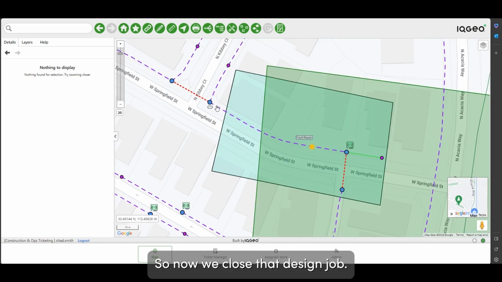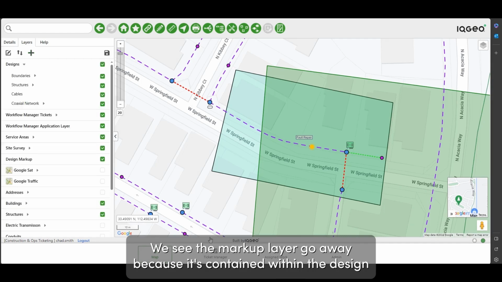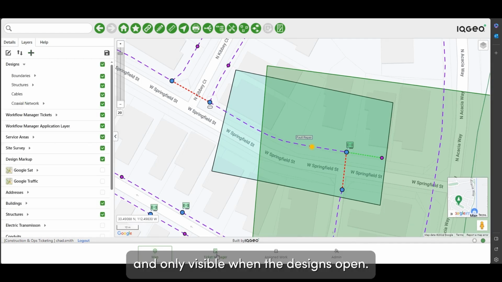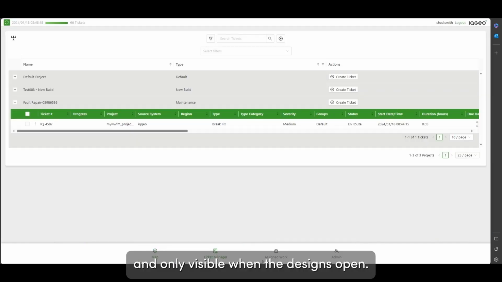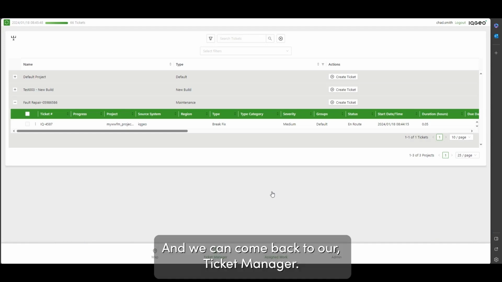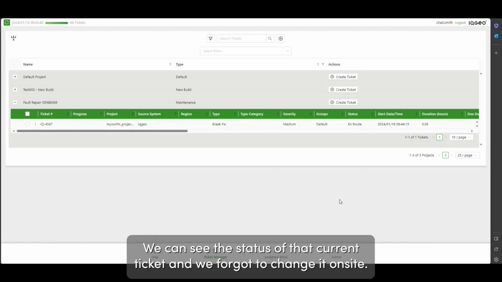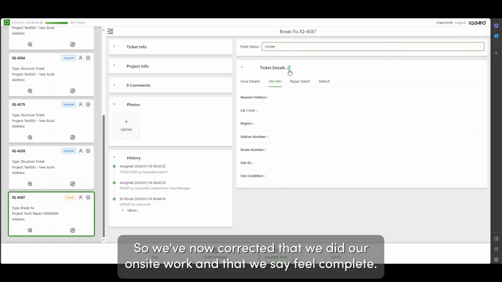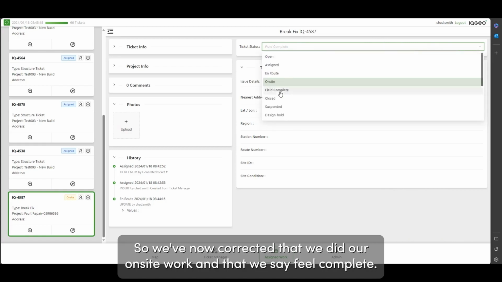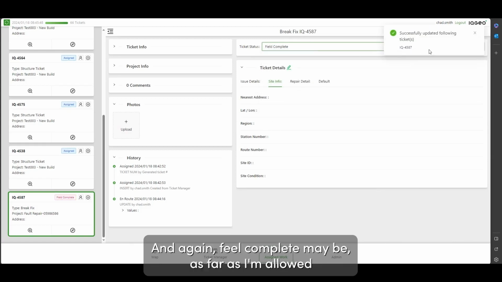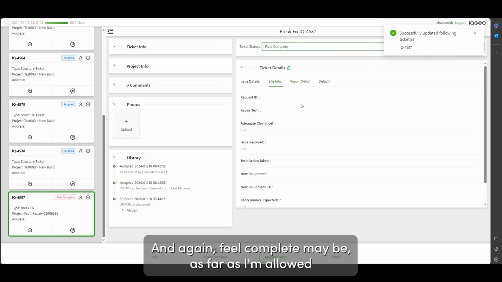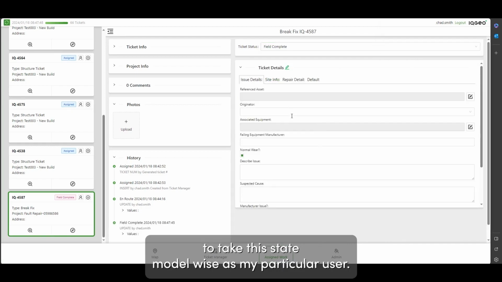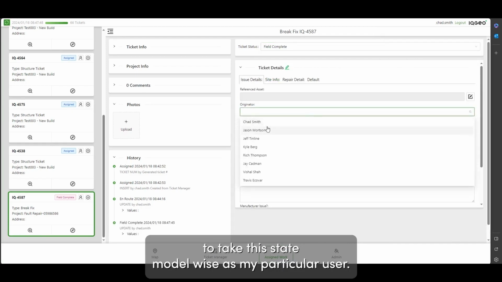So now we close that design job. We see the markup layer go away because it's contained within the design and only visible when the design's open. And we can come back to our ticket manager. We can see the status of that current ticket, and we forgot to change it to on-site. So we've now corrected that. We did our on-site work, and now we say field complete. And again, field complete may be as far as I'm allowed to take this state model-wise as my particular user.